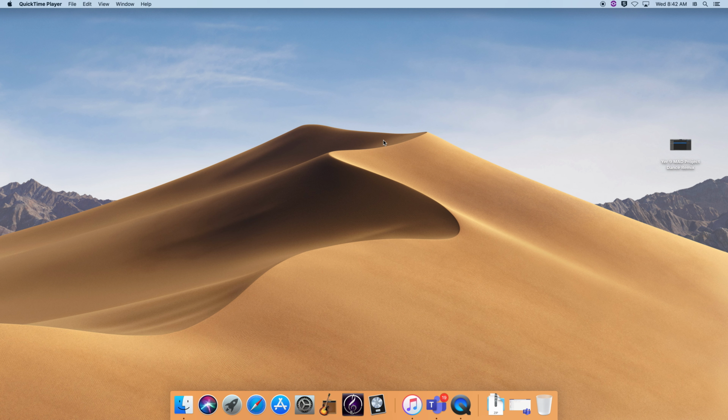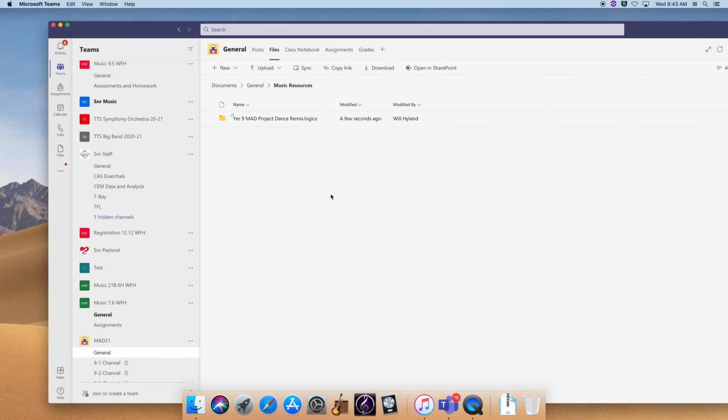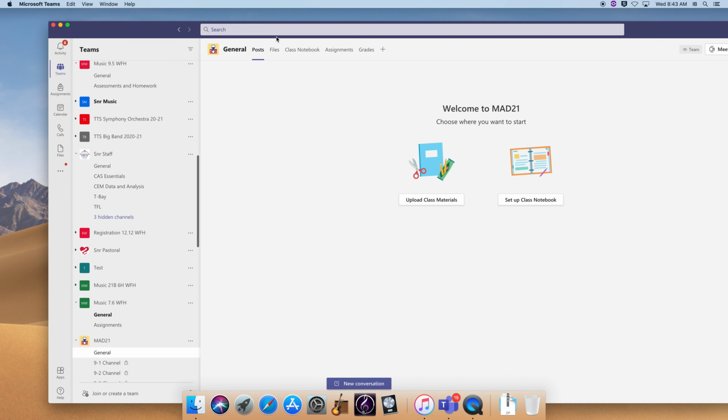Everyone, so this is how to access your dance remix for your festival project. So first of all, log into Teams, and then you're looking for this team, which you should be added to, MAD21. So that's music, art and drama.